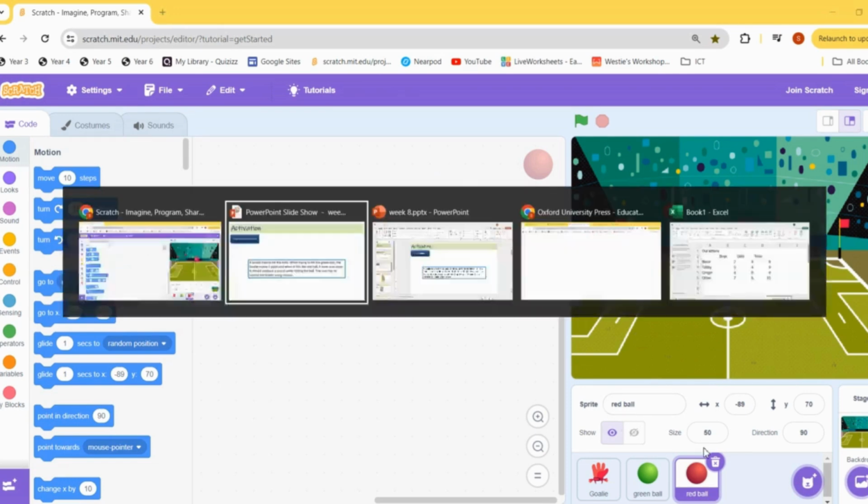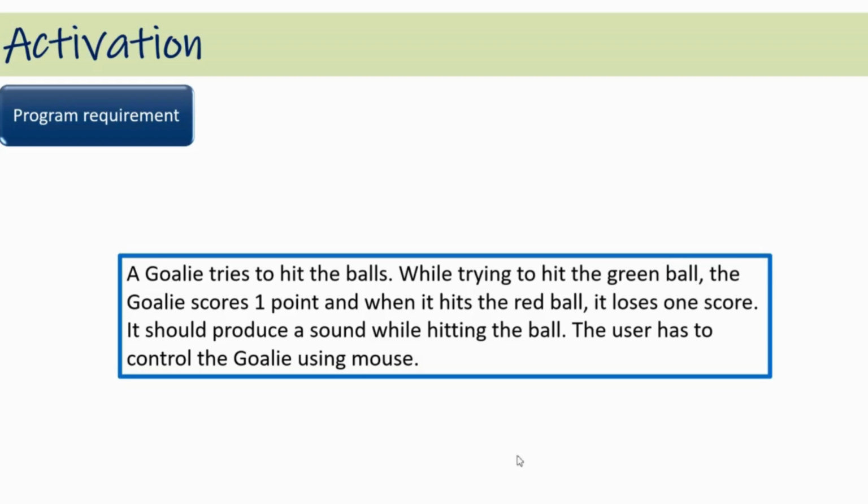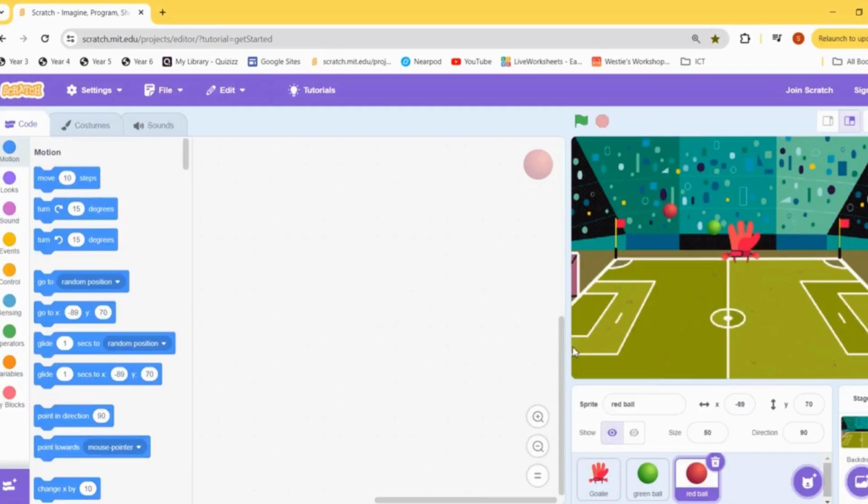Then what was the next thing? Let's come back here. Okay, the user has to control the goalie using a mouse. So first the movement we have to focus on. Let's click on goalie. This is very important. Otherwise, see, finally my selection was red here, and without noticing where you are, if you start coding, you will be coding it for a wrong sprite.